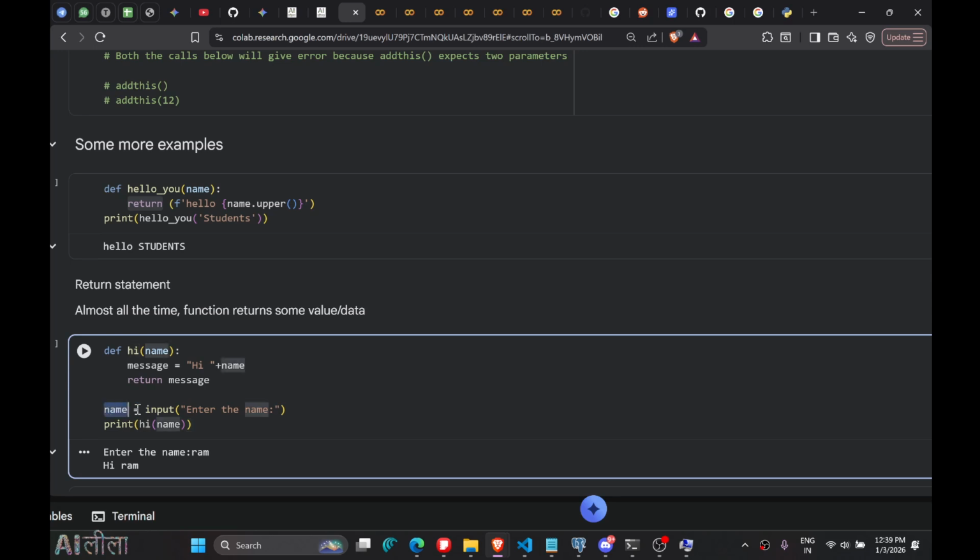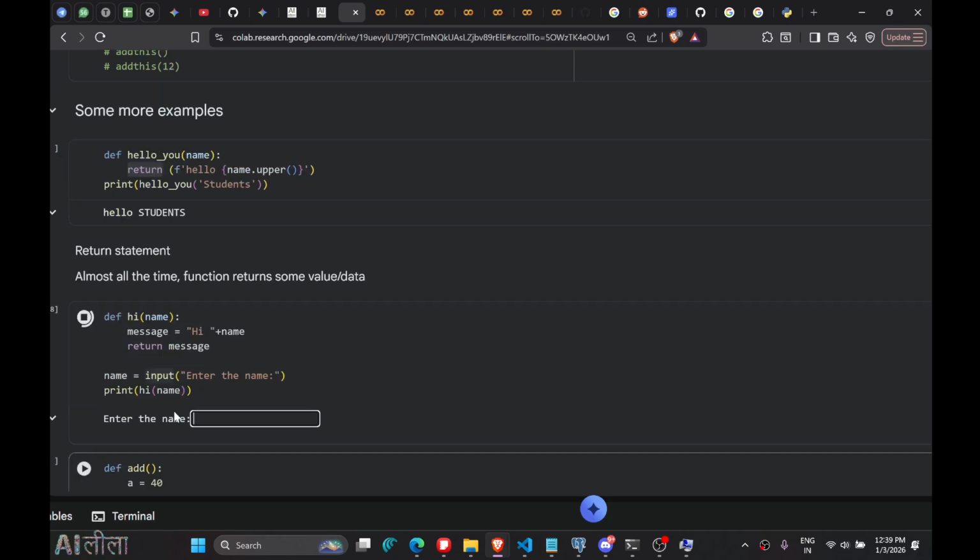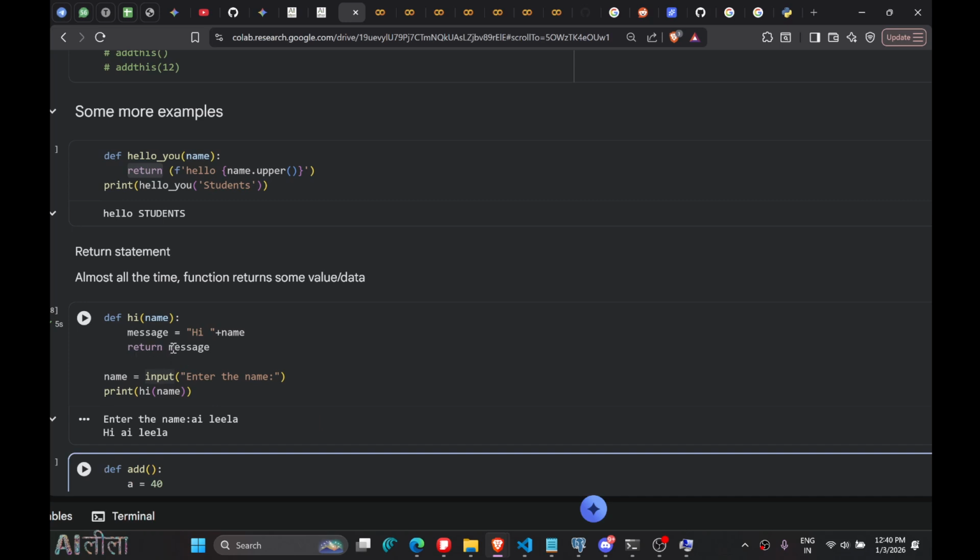So it reads this, then it reads this hi function, and then it says okay, hi, we have to pass this name, and then the cursor goes to here, it calls this function, and when the return statement is got, it comes back to the original point from where it was called and inserts that thing over here. So whatever is written over here, message, will be inside this print statement. So here it is asking for something, so I am saying enter the name AI Leela and enter. So hi AI Leela. It is just printing it as it is.